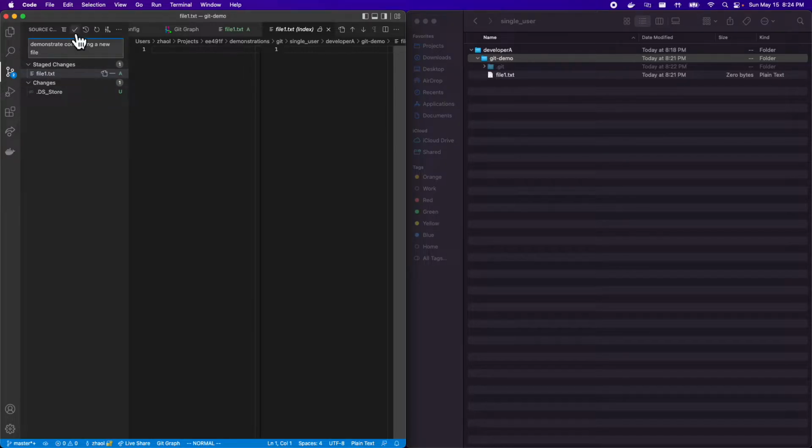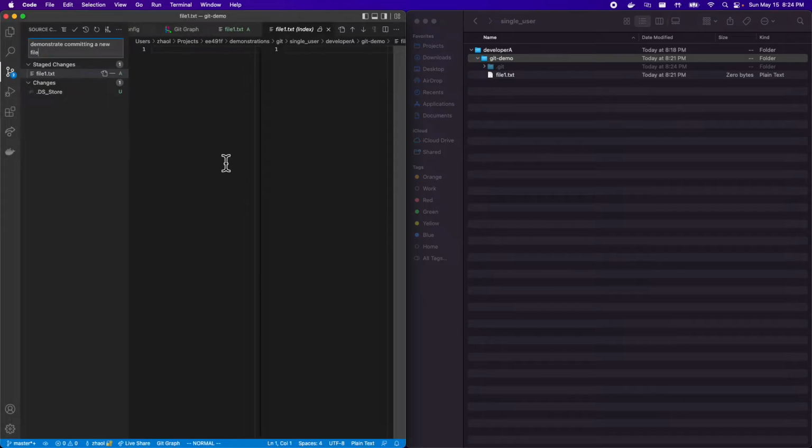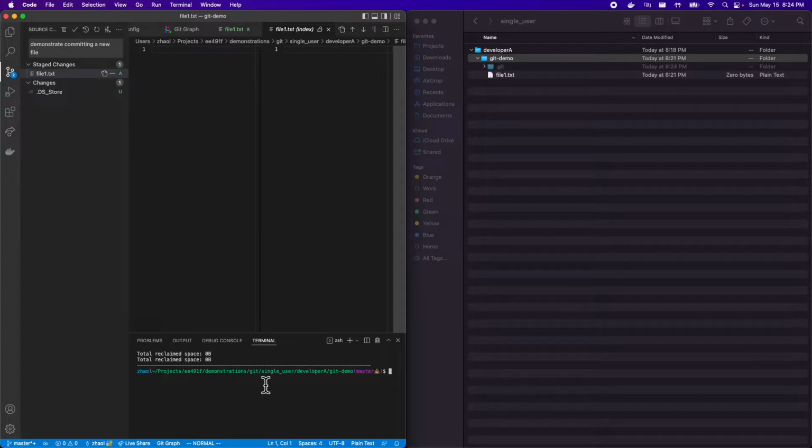Okay, so now we're going to commit it, but Git requires us to configure name and email. And there is no way to do it within VS Code through its menus. So we actually need to go to the terminal. If you're comfortable with command line and other terminal apps, you can use those, but VS Code provides one, so we'll just use that one here.